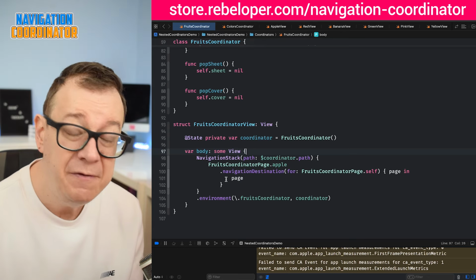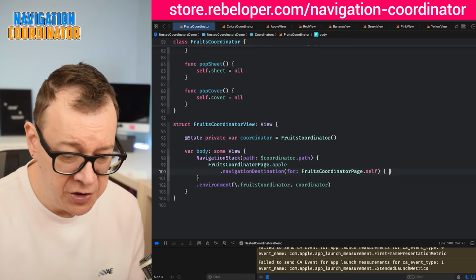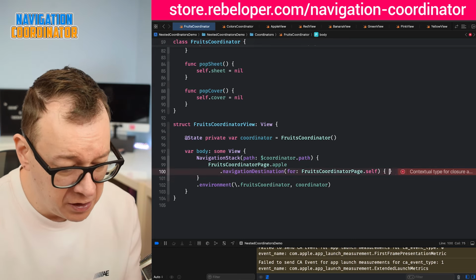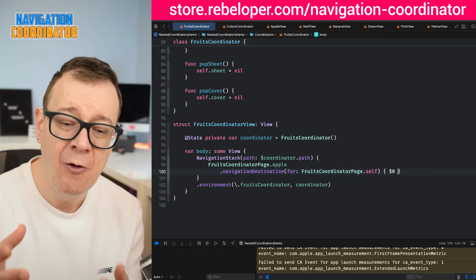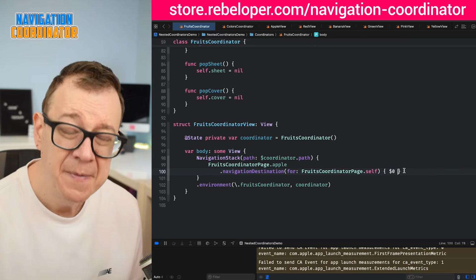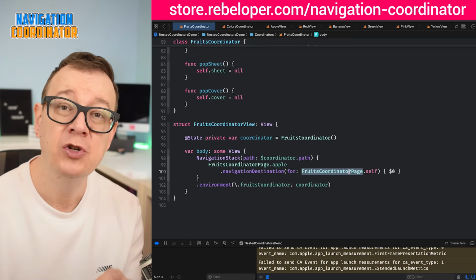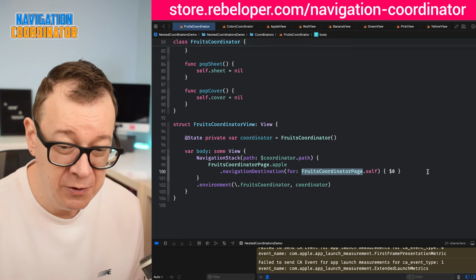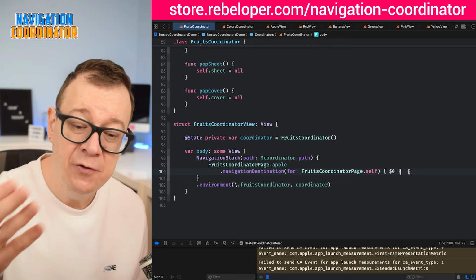This is fine, but if we are not going to change anything, we can just use the shortened version of it. So just use a $0. And that's just it. We are just going to use our view. Really, really nice. Why does this work? Because fruits coordinator page is also an enum and a view itself. Great. So now we need to add the sheets and the full screen covers.